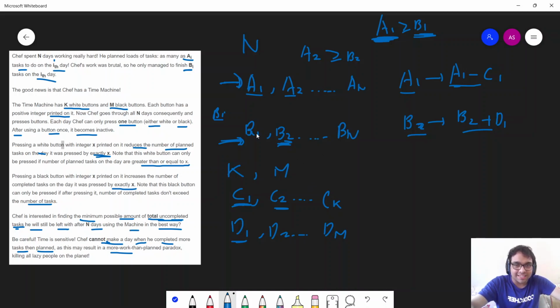So basically, in this question, we have to minimize the total uncompleted tasks. So what does it mean by that? As you know, these are the tasks that were planned and these were the tasks that were actually executed. So the difference between them, which is A1 minus B1, were the tasks that were left, right? So tasks that were uncompleted. For any generalized i, Ai minus Bi is the tasks that were left uncompleted.